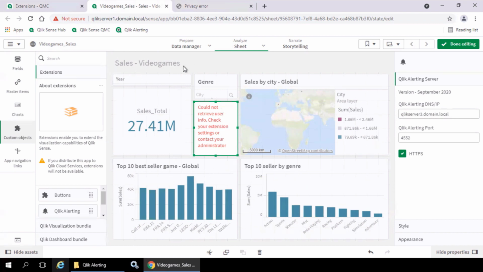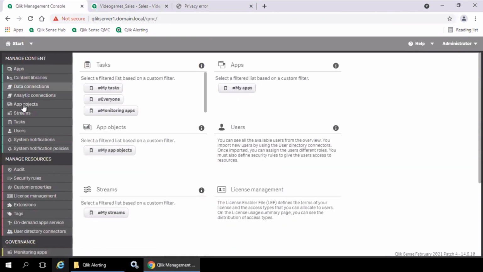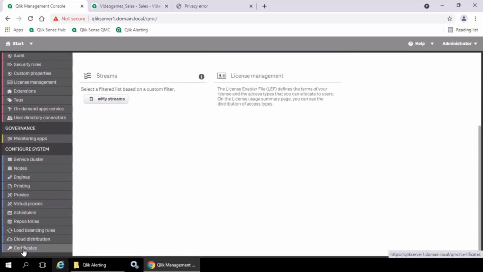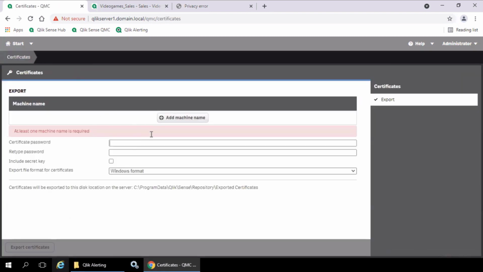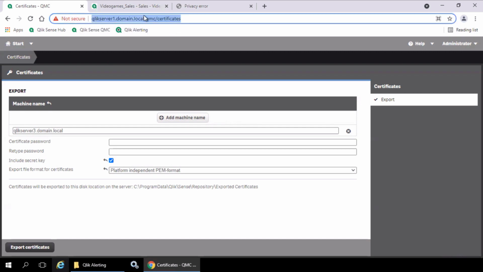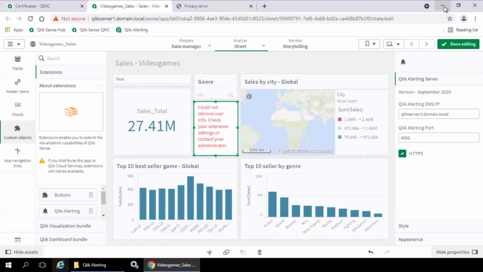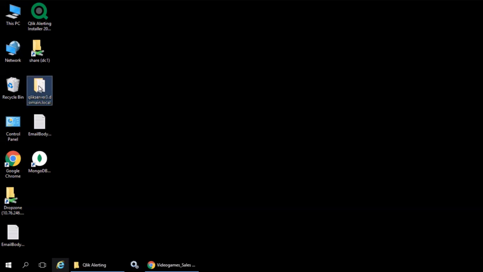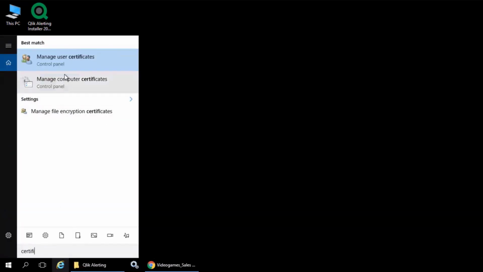Okay. So first thing you need to do is to go to the QMC, go to certificates, give a name, let's say Qlik server 3.main local, include secret key, and you export them in PEM format. So once they are exported in your Qlik Sense machine, you import it to the Qlik alerting machine, which I have already done here. Okay. So when we have that, we need to go to the certificate manager.